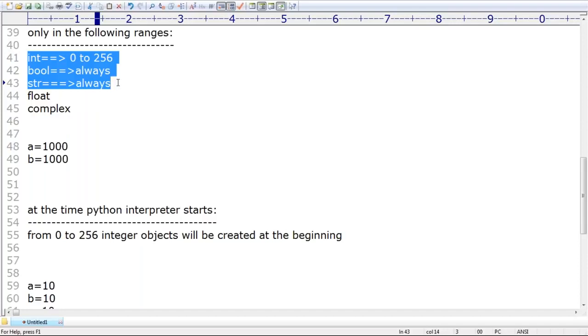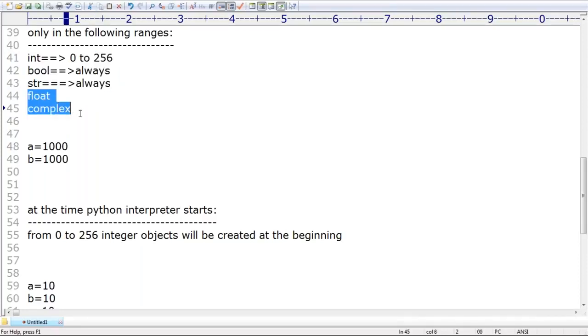Then immediately some people may ask, sir, float and complex. Why is this immutability concept not there? Float and complex, immutability is there. Why is this reusability concept not there? Some people may ask. The reason for that is, can anyone please guess?